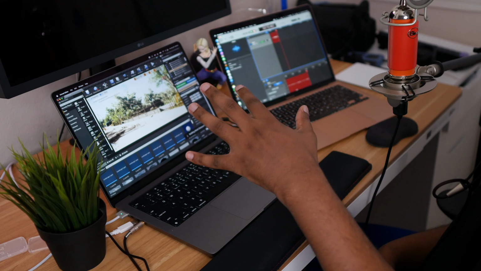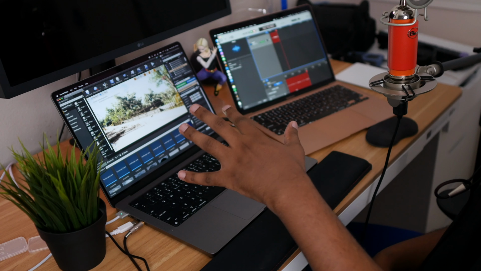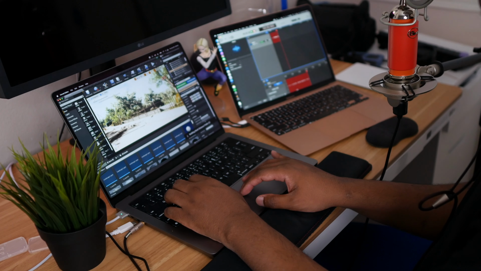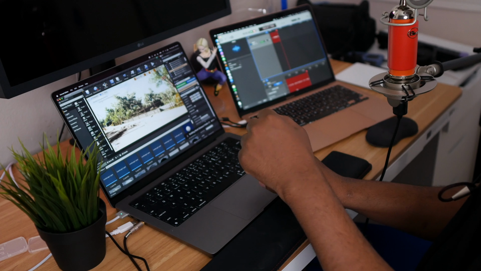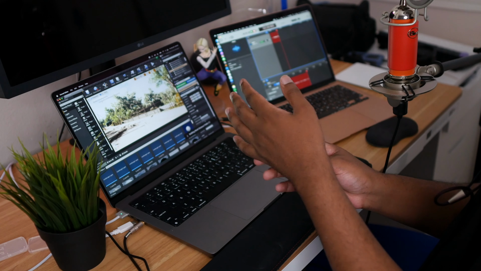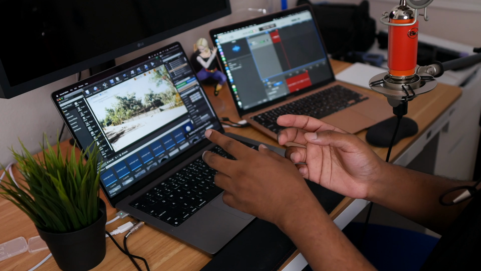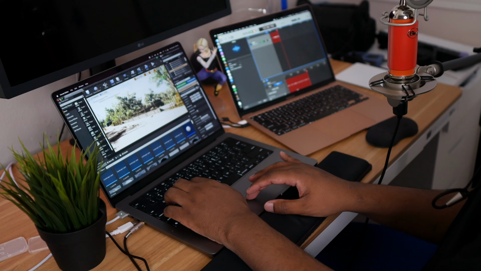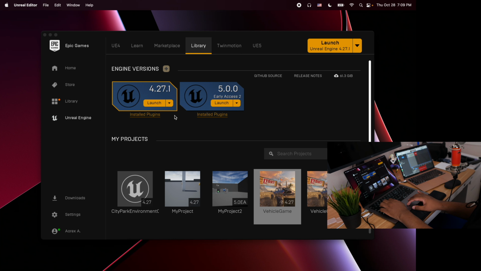So if you are taking this machine for Unreal Engine for a very powerful high-end project, the M1 Pro will not do it, at least the base model, because what you need is a faster CPU than the one in the base model and more RAM, because this has only 16 gigabytes of RAM and only an 8-core CPU. But let me show you something though.